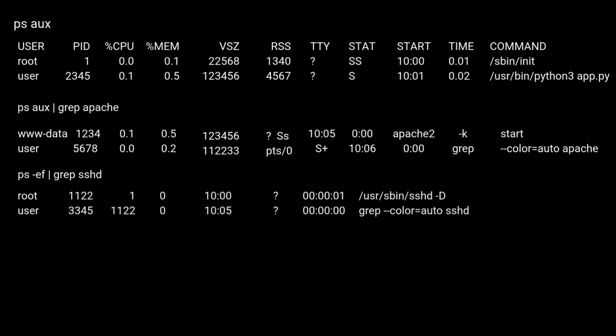Let's break this down. The first line shows the actual sshd service, running under the root user with PID 1122. That's our target process. The second line? That's just the grep command showing itself. Don't worry, it's not an extra process, just part of the search.